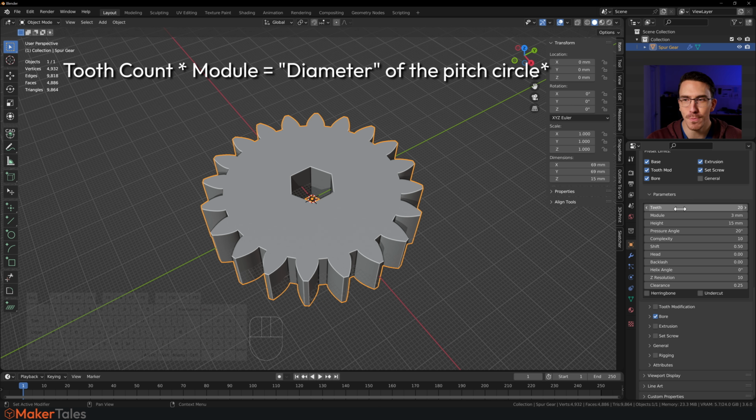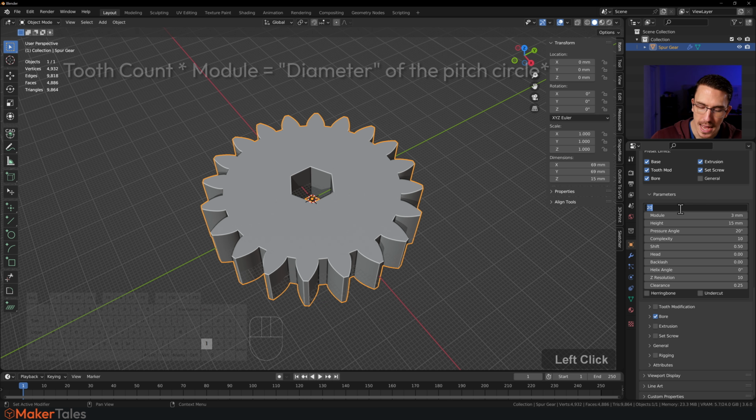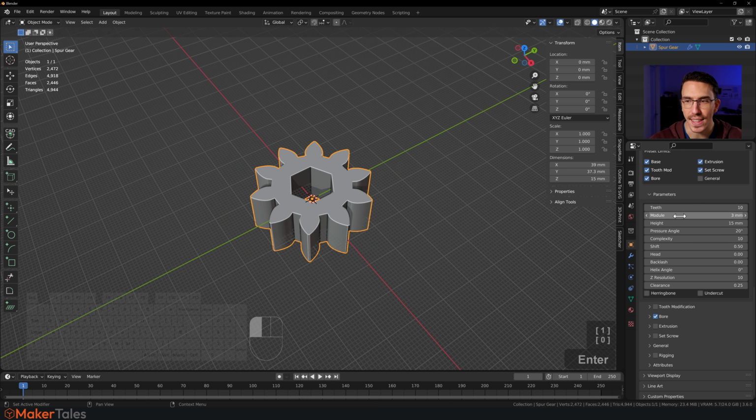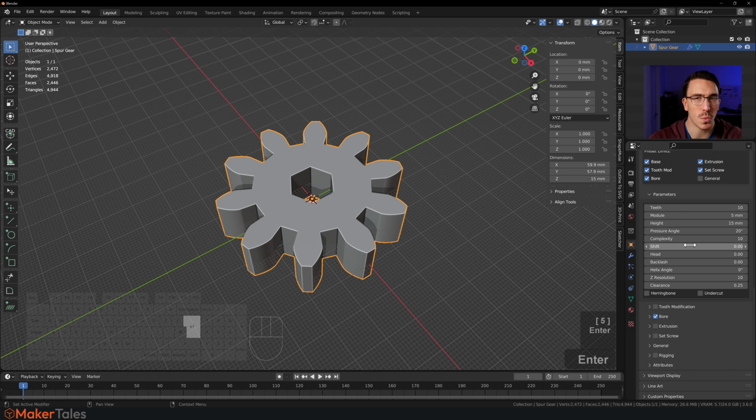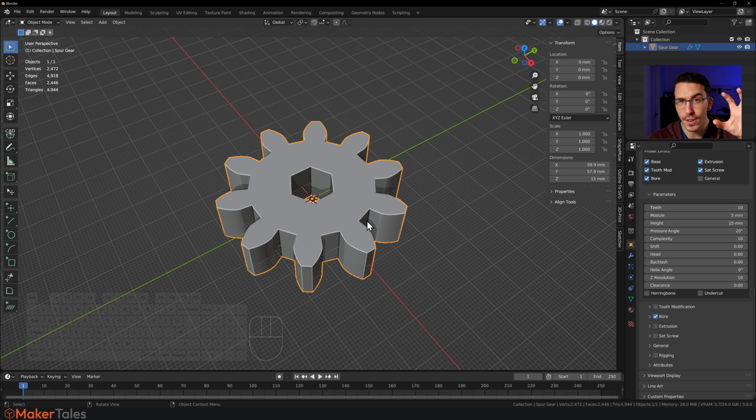So let's make this super simple, with super easy numbers. I'm going to set this to 10 teeth with a module of 5. We're going to set the pressure angle to 20. I'm going to set the shift to 0 because I want to work with the absolute core gear here. We're going to go with a clearance of 0 as well. So this is the fundamental gear shape.